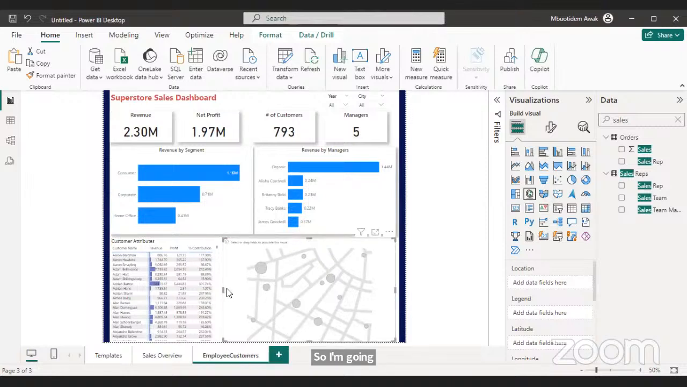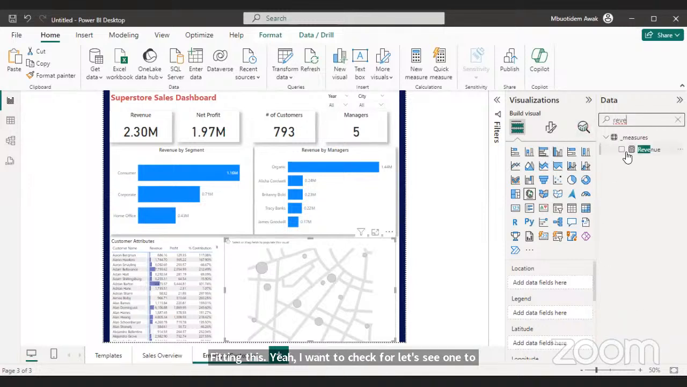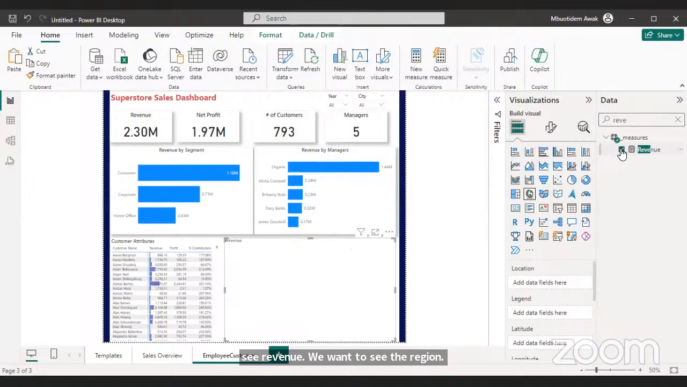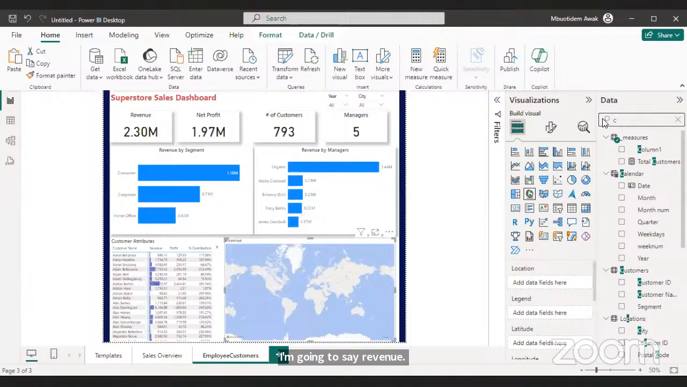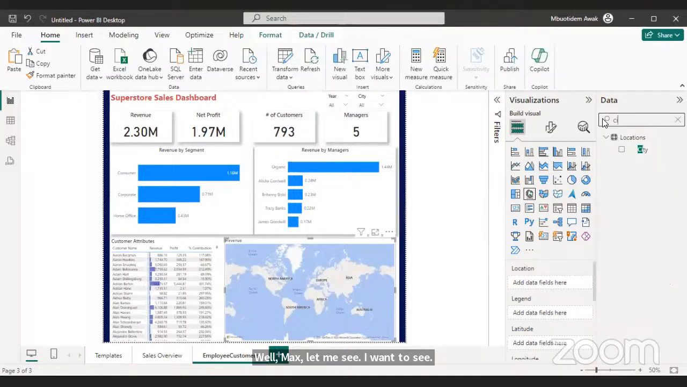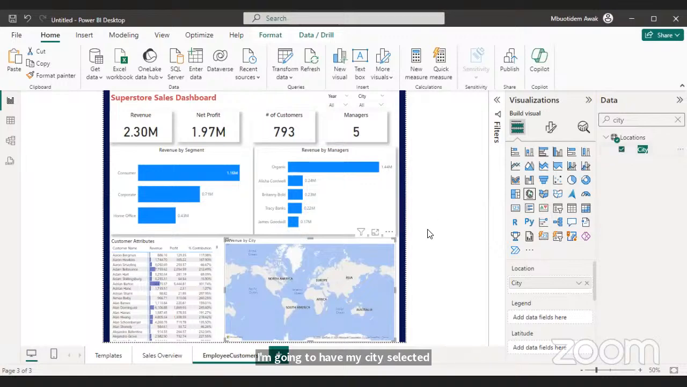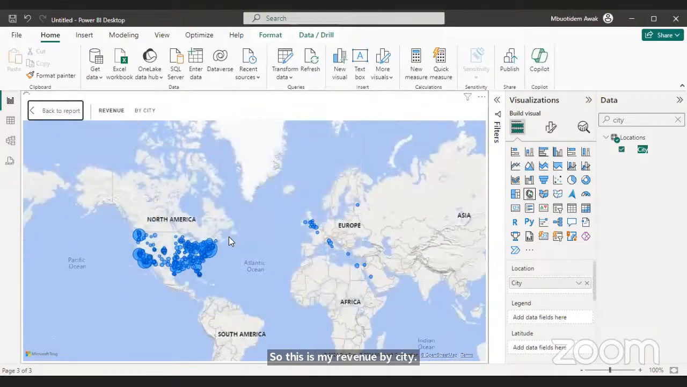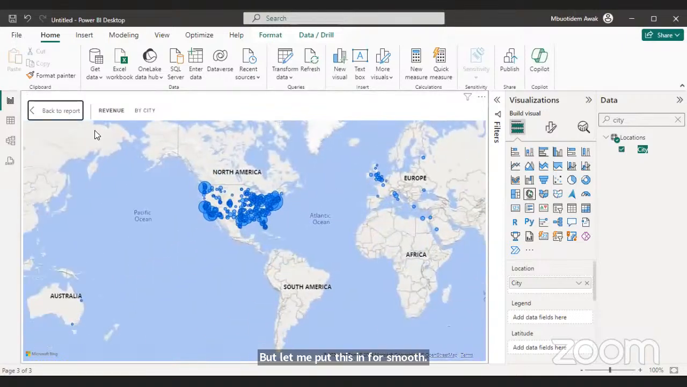Fitting this here, I want to check for, let's see, we want to see revenue. We want to see the region. I'm going to say revenue. Revenue by, is it city? Is it states? I didn't even select anything. For maps, let me see. I want to see revenue by city. So I'm going to have my city selected. So this is my revenue by city. But let me put this in focus mode. You can see this is my revenue by city.